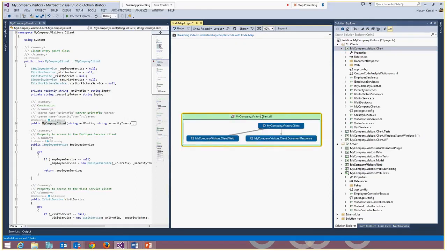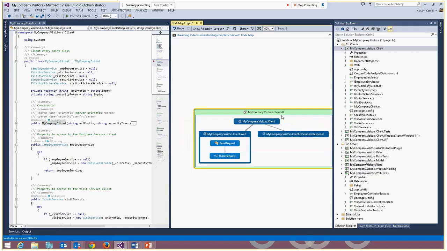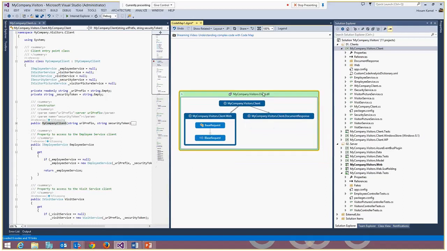Please, sorry, if you can really explain about the code map, because I have some issues with your voice. Please again. Okay, sure. So the code map again.